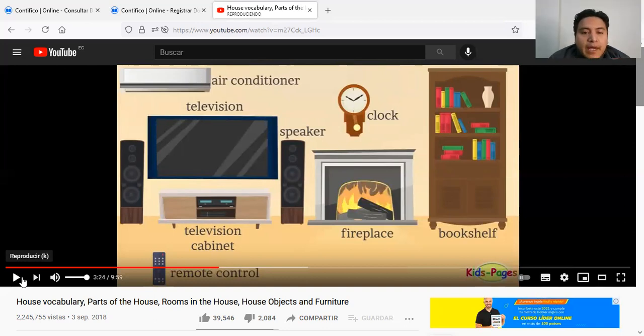Repeat after me, okay? The television cabinet, speaker, television, clock, bookshelf, fireplace, remote control, and air conditioner.